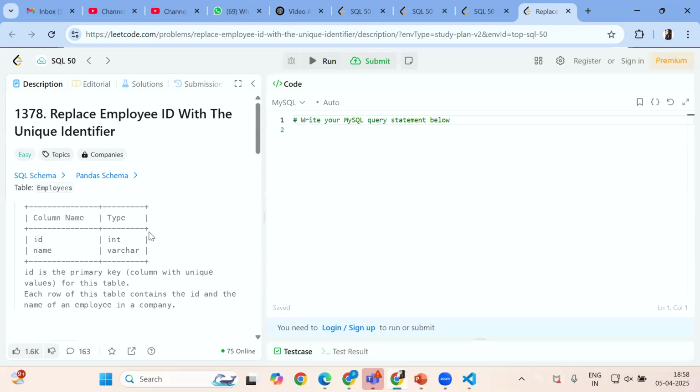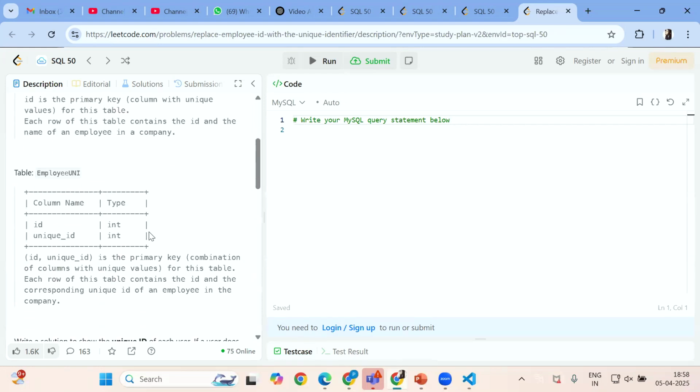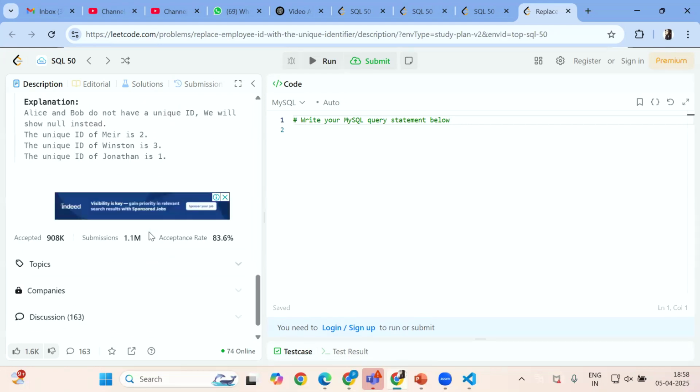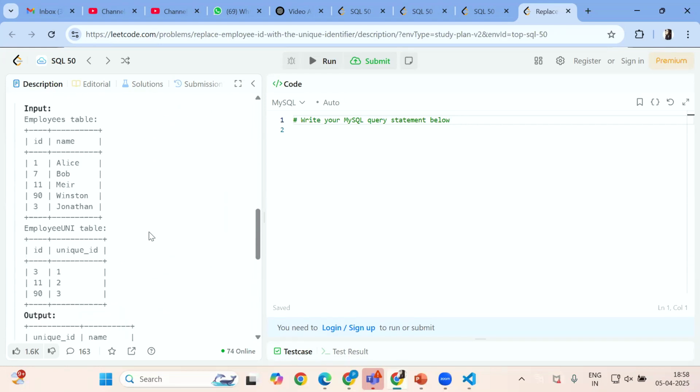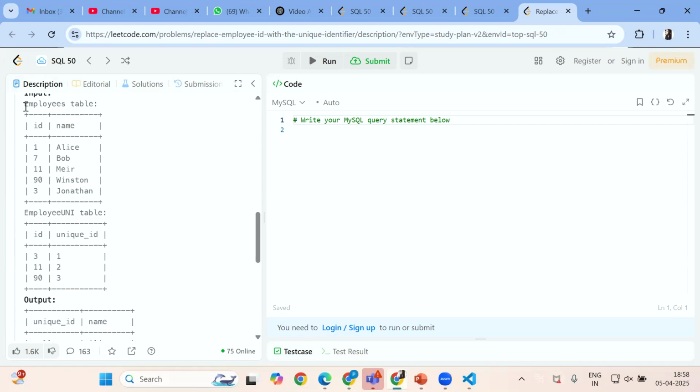Okay. So whenever you get any scenario based question, where one big scenario is given, just within a second, scroll down to the whole question and check, is there any sample input output they have displayed? If yes, go through it. So here you can check two tables will be present, employees and second is the employee UNI table. UNI is a short form they have used.